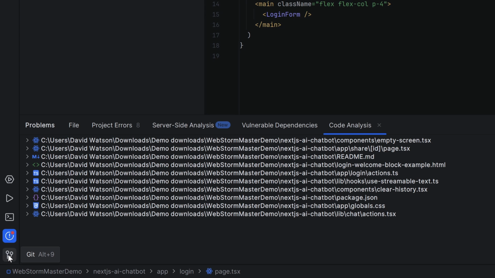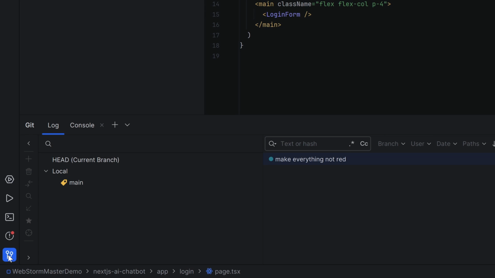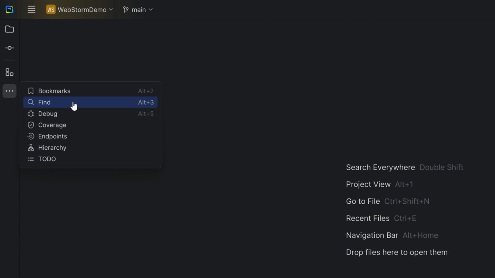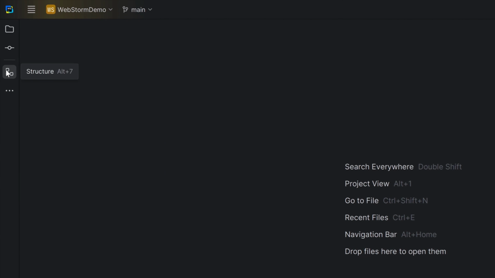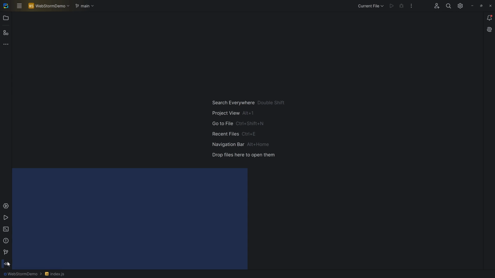Then we have version control. This deserves its own video, but just so you know, you've got the git and commit tool windows here to handle your VCS needs. If you need more tools, you can click on the three dots to access the rest. You can even drag these icons around to suit your workflow.